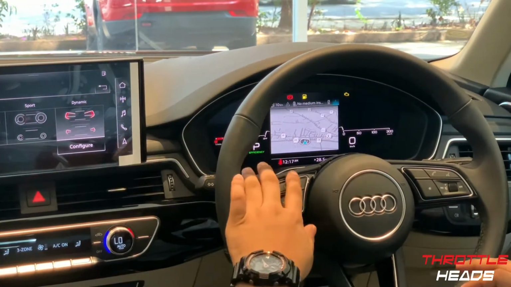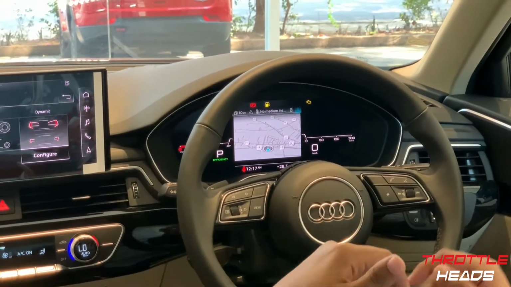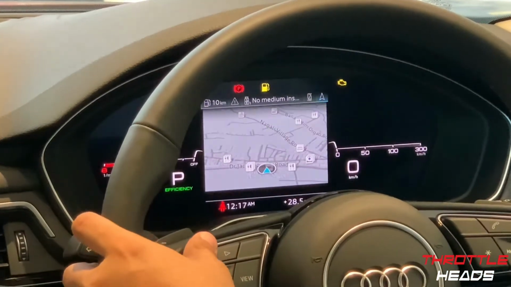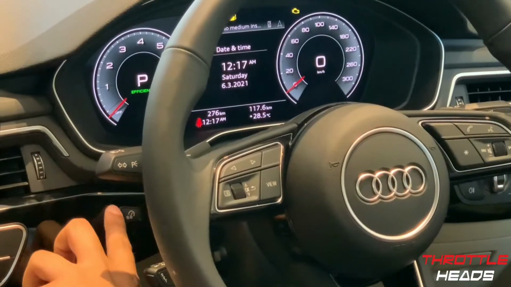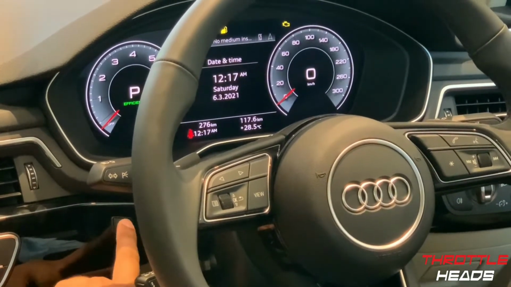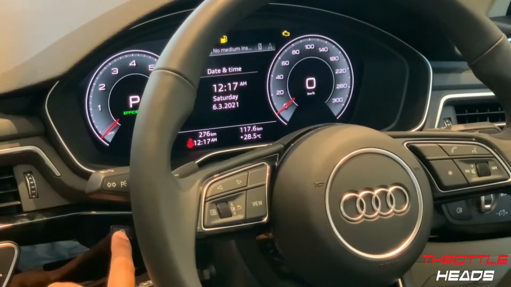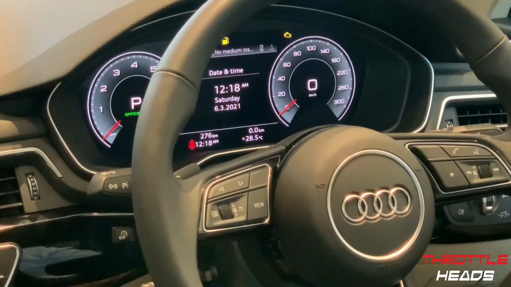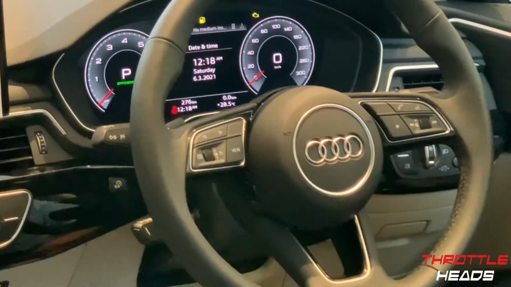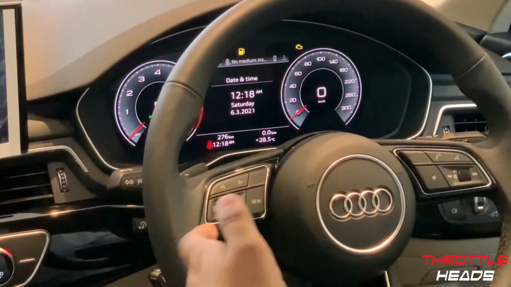So this is how it is. Now if you want to set your trip to 0, you have a trip meter right there. So down here, if you can see, there's a button that says 0.0. What I need to do is, you can see this 117.6 kilometers. I long press on that, and there you have your trip set to 0. So this is pretty much what is there on the instrument cluster of the Audi A4.